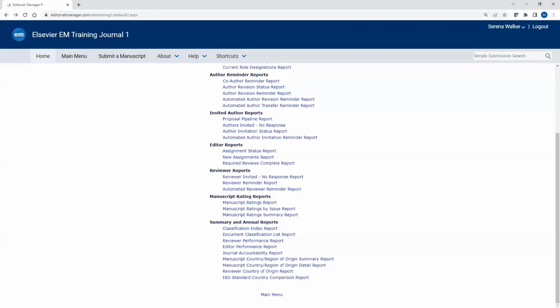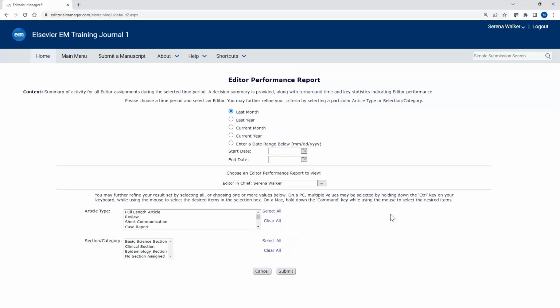Then I want to also briefly cover the editor performance report and the journal accountability report, which are also found here under the summary and annual reports. The editor performance report does detail various criteria within a selected time frame, but this is going to be for selected editors. A new report does need to be generated for each editor, and it includes assignment statistics such as quantity and turnaround times, decision statistics such as the number of each decision term and time taken to make a decision, as well as overall performance statistics.